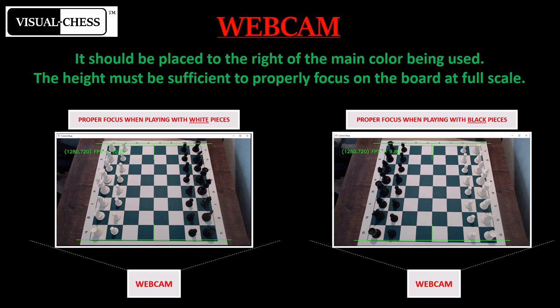Regarding camera height, it should allow a clear and complete view of the chessboard. To assist with this adjustment, visual chess includes tools within the configuration process that allow the camera height and resolution to be adjusted in order to achieve a result similar to the example shown, maximizing the size of the board within the viewing window.